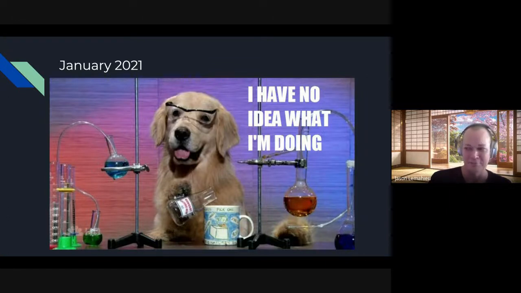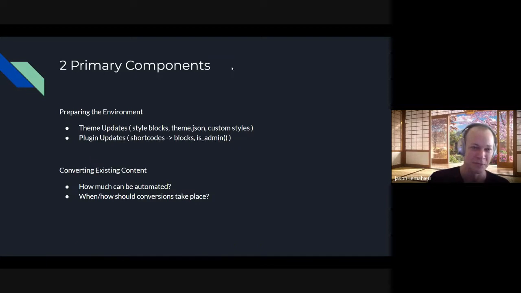We had experimented very briefly previously just to see what's going on, and wow, we had no idea what was going on. So it started with just learning how the block editor works. How is data stored? Is there any way to convert content? How do you develop blocks, etc.? And we really were starting from pretty much scratch in January 2021.